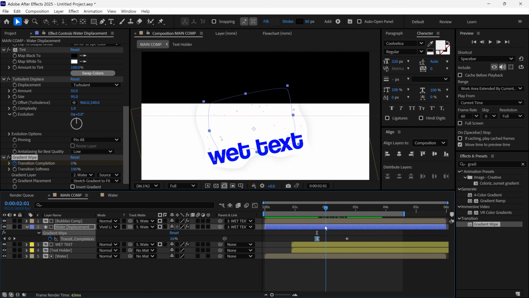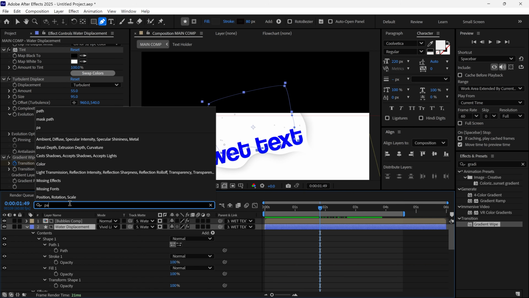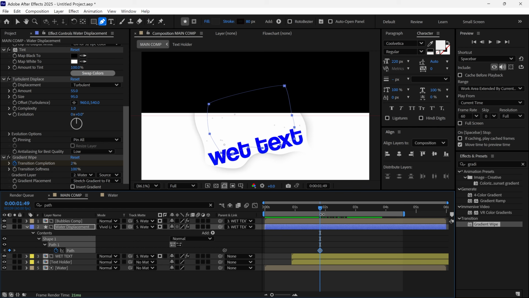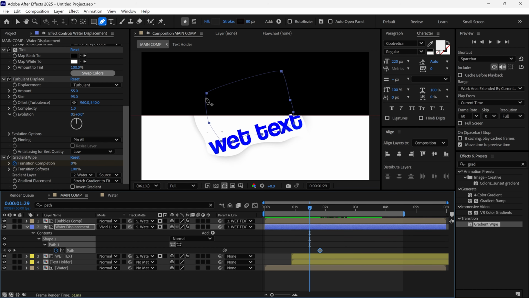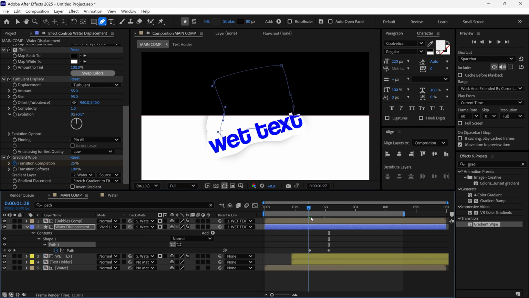At this point, I'm going to show you a smart tip. If you want more control over this effect, select the layer and search for the Path property. Add a keyframe and manually change the design to get your desired look. It's not strictly necessary, but it allows you to control the way the wave moves.